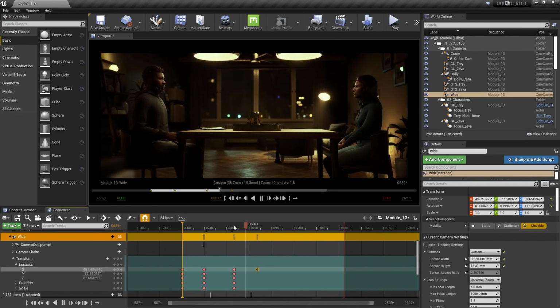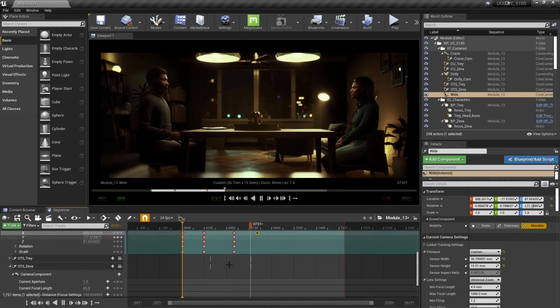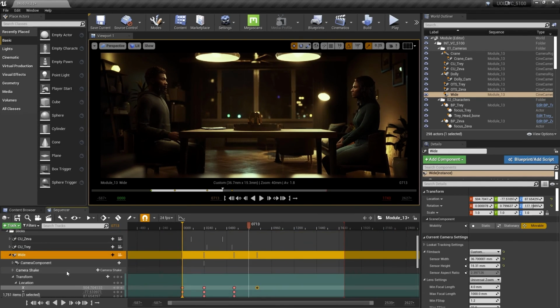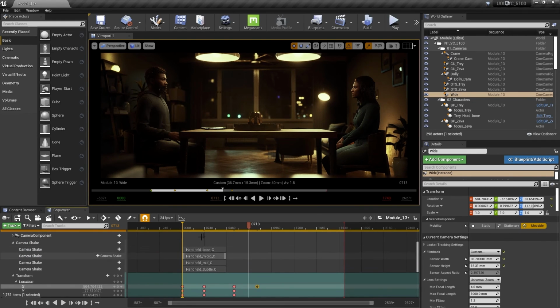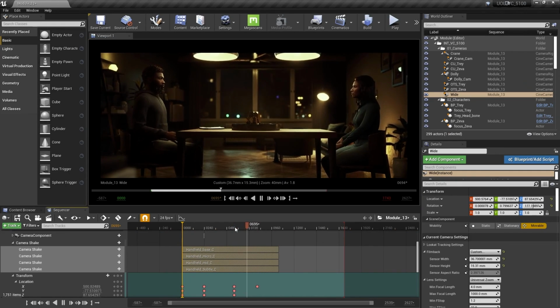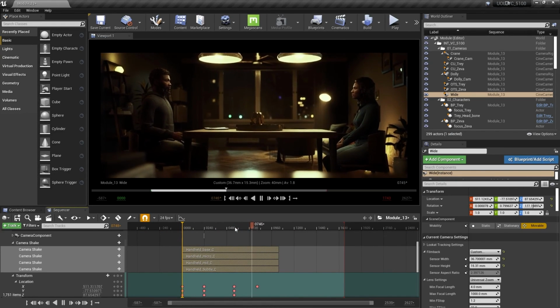And if we want that kind of handheld move, again, for this section right here, we can also do that. So we have our camera shakes under our wide. We have all four right here. We can just drag these so that it encompasses that area as well. Saying goodbye to the scene and cut.